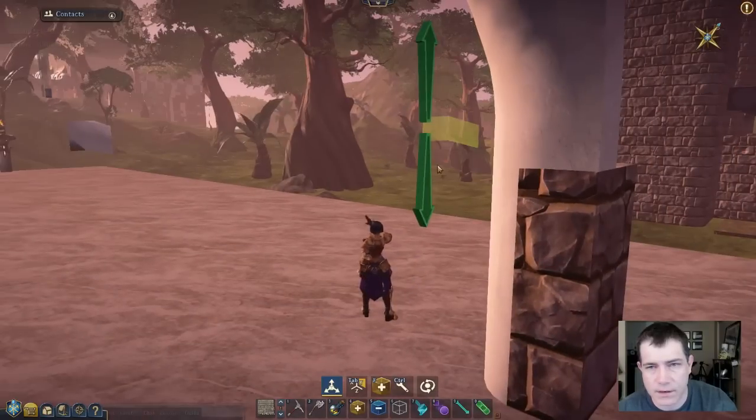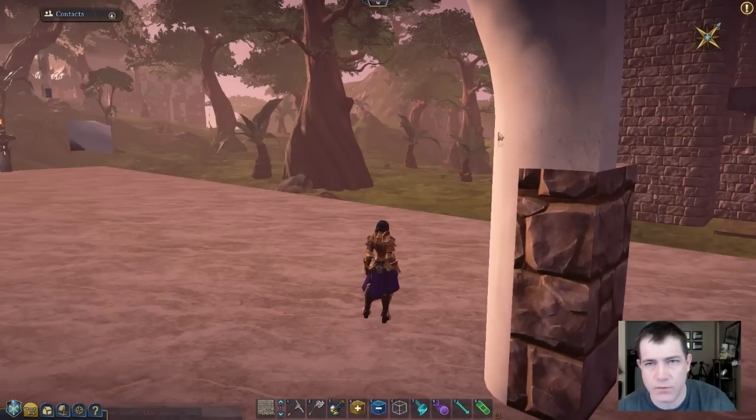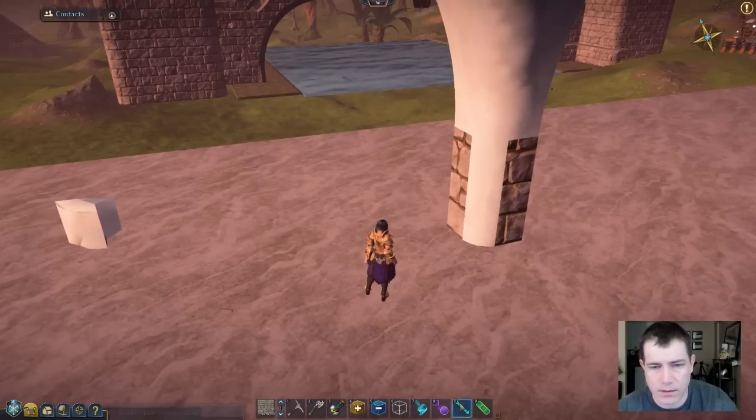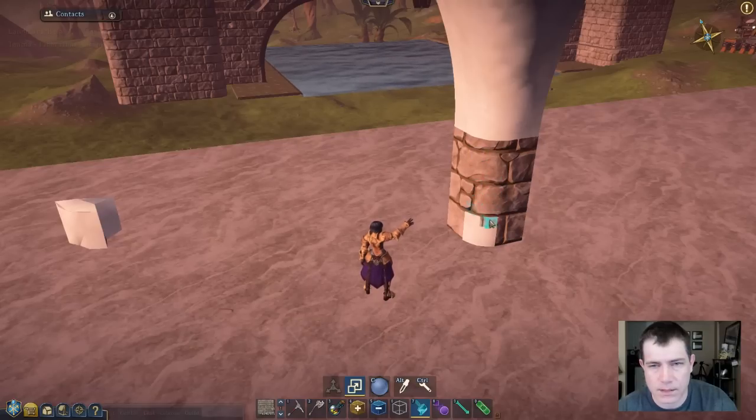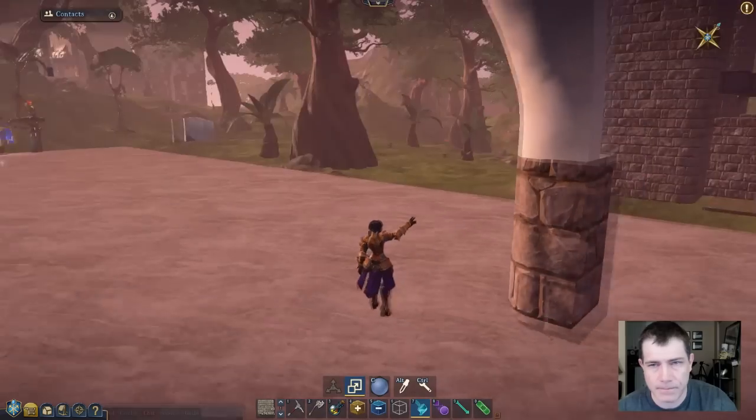Let's see if that took care of it. Yeah, nice smooth edge there. That's looking good. Let's go ahead and paint this. Let's see what it looks like. That's looking good. Okay.